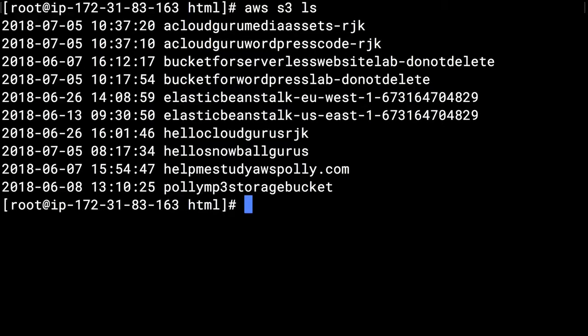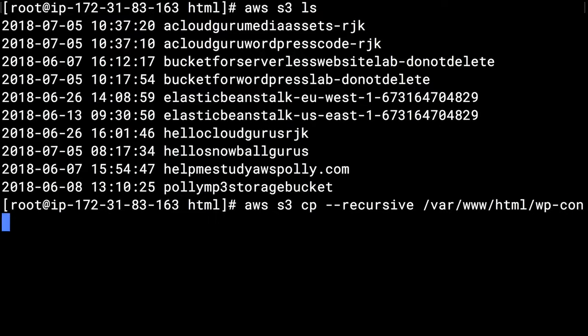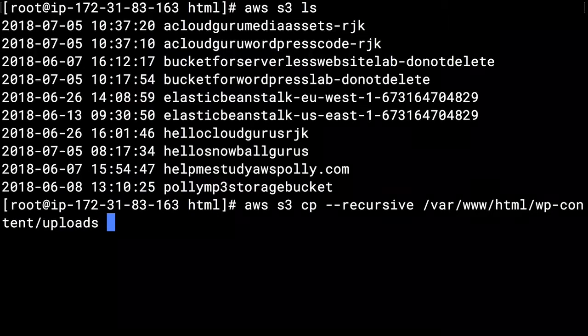To do that, we type in aws s3 cp. We're going to do this recursively, so we'll type in --recursive, which means it's going to copy all files. And then we're going to copy the contents of /var/www/html/wp-content/uploads. That is the directory you want to copy. That's all your uploads for your WordPress site.